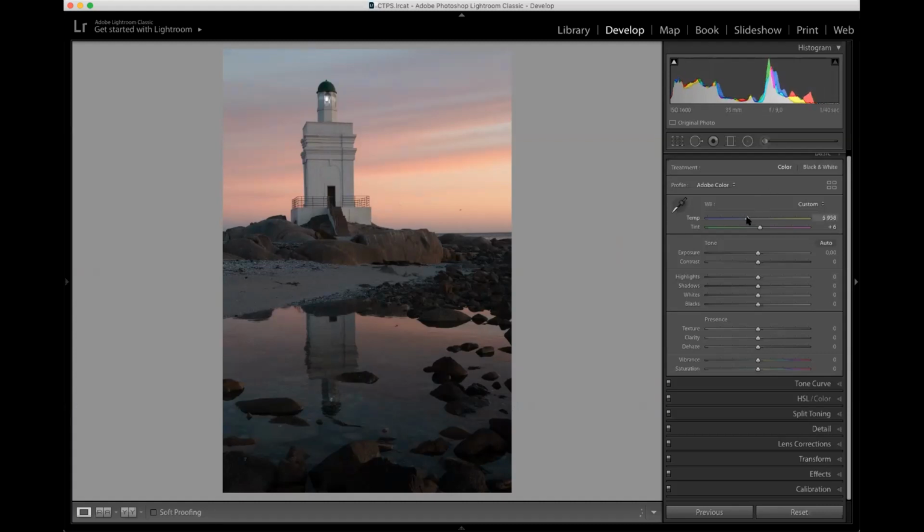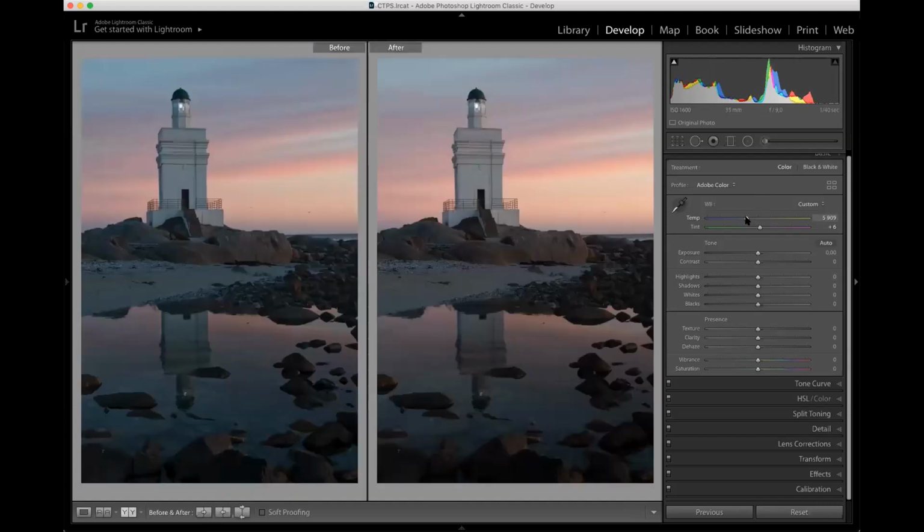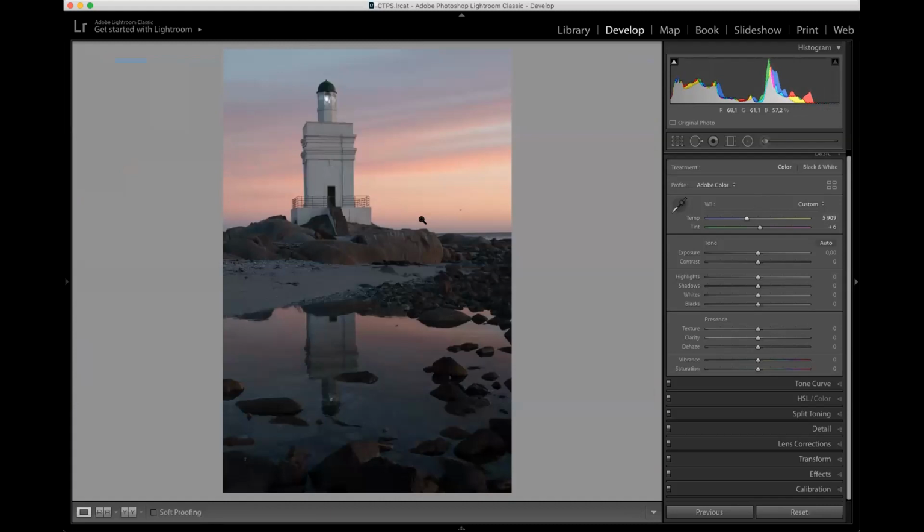So I'm going to just back off slightly over to the blue side. And if you look there, you can see the image still retains a bit of blue at the top here. It's not completely vibrant orange, but it does retain a nice bit of warmth and has a little bit of the cooler tone still in there.